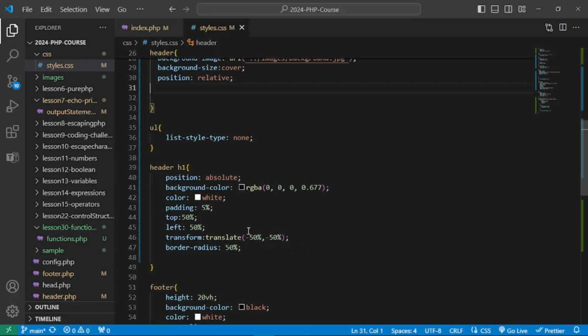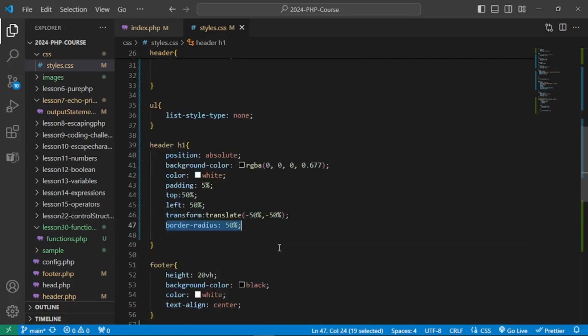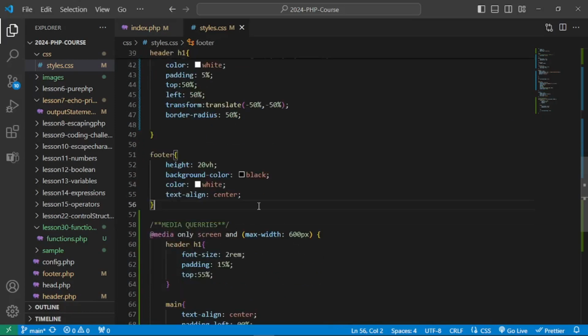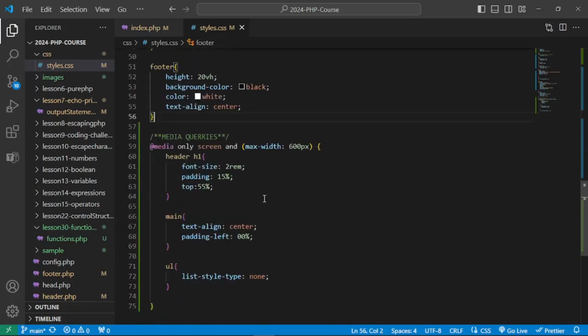And I used some techniques here for centering it: top 50%, left 50%, transform, translate, and then the border radius 50%. And I also set up the footer for the 20 viewport height. These are the things that we did with the footer section in a previous lesson. And I added some media queries, max width of 600 pixels, and for the font size, padding 15%, top 55%. We have our main element in text align center, padding left, and I think that should be 0%. And we have our UL list style type set to none. So at least you can follow along with whatever I did for the stylings.